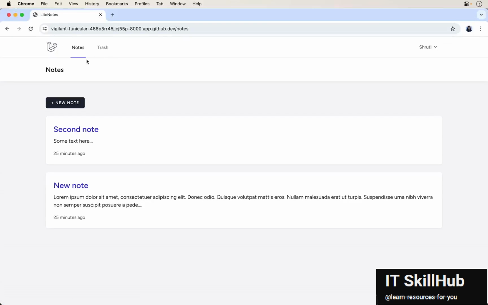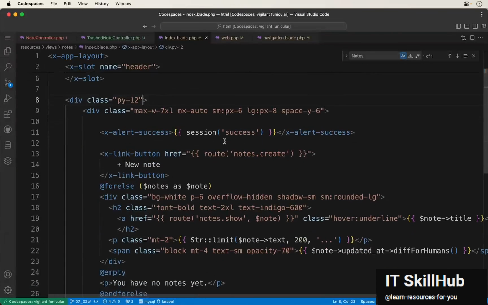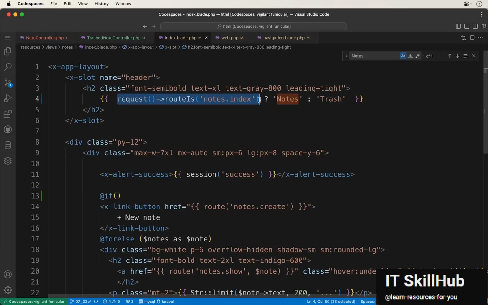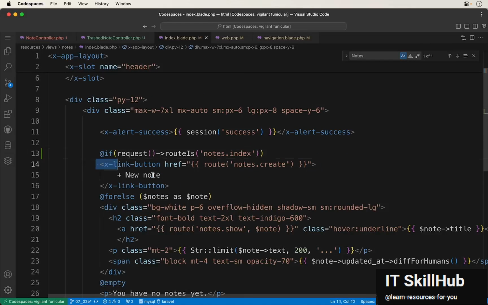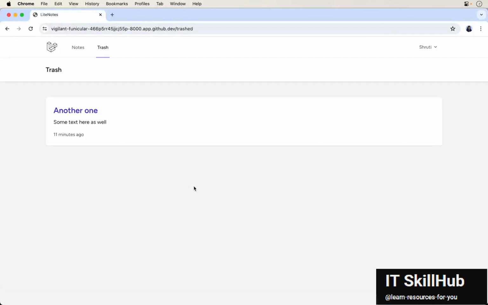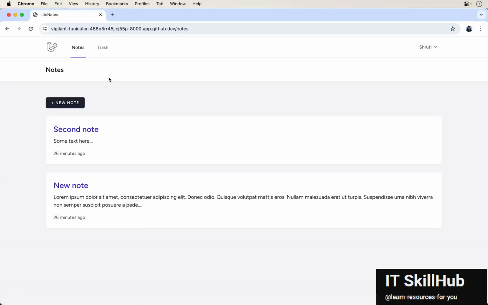If we navigate to the nodes route, we see nodes. Great, let's also hide this button in the similar fashion. So here I will say if request, let me copy this. If request routeIs nodes.index, then show this. Otherwise, you don't have to say anything. We don't need an else blade directive here, right? Now refresh. Perfect. The title is changed and we don't see a new node button. Navigate to nodes, and here we see the appropriate title and the new node button.